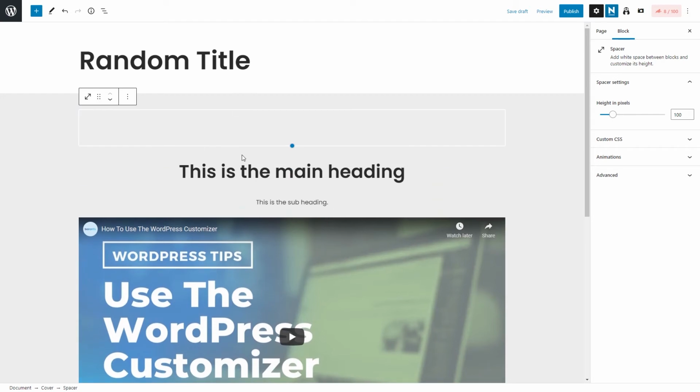Now we want this first spacer to have a height of 100 pixels. So once you have the spacer selected, in order to change the height, just go over to the right over here, and you can simply input the height that you want your spacer to be. Now I want it to be 100, so I will leave it exactly how it is.